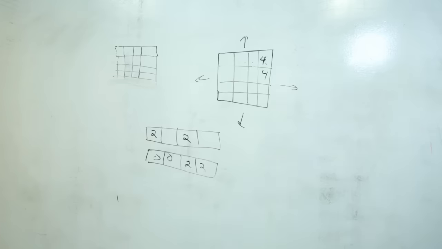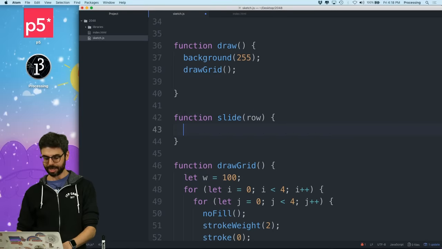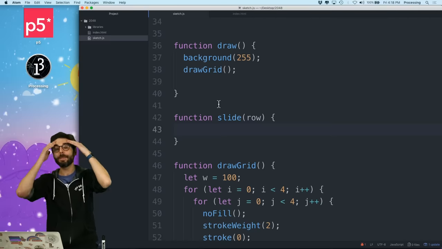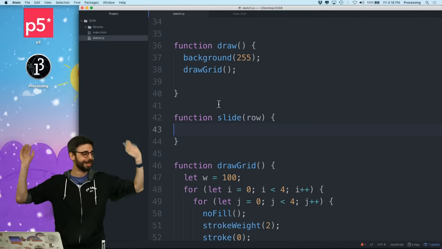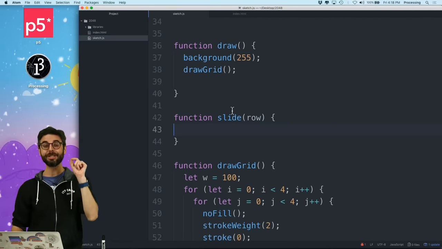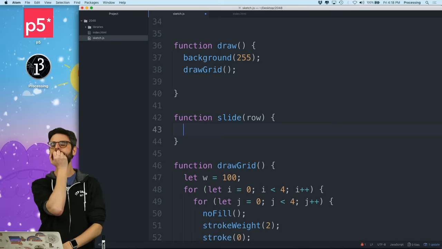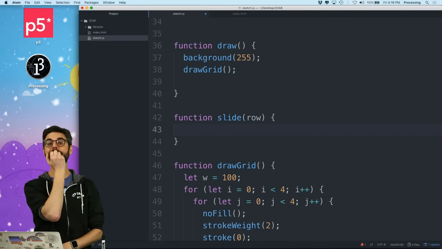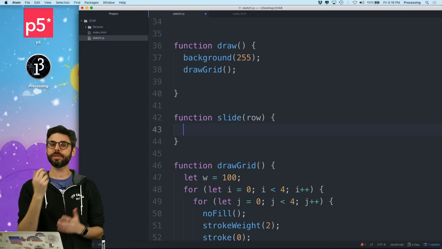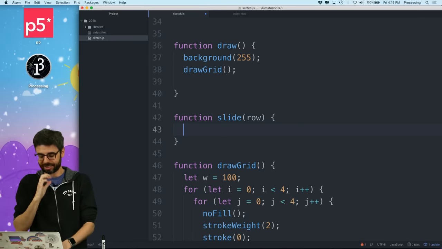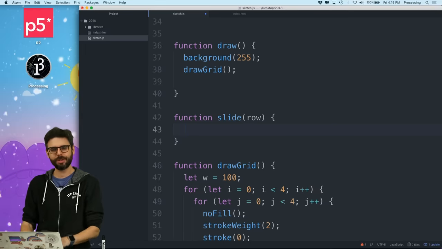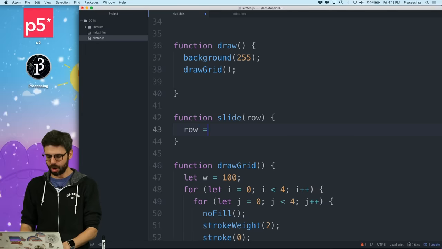So let's write a function called slide. And I'm going to give it an argument, a row. Now, I know that I probably am mixing up my rows and columns. I'll have to figure that out later. But I'm going to assume row is just a single array. And what I want to do is take that row and filter out the zeros. I could use filter, it's sort of silly. I just want to move everything over if it's not a zero. So let's try using some array functions. I'm going to say row equals.